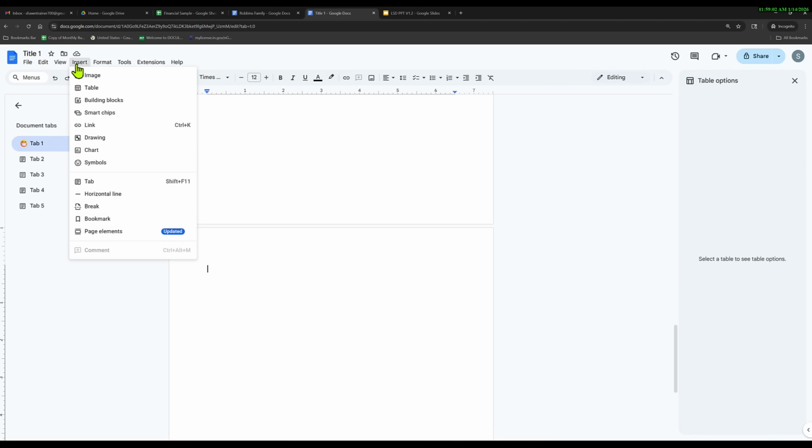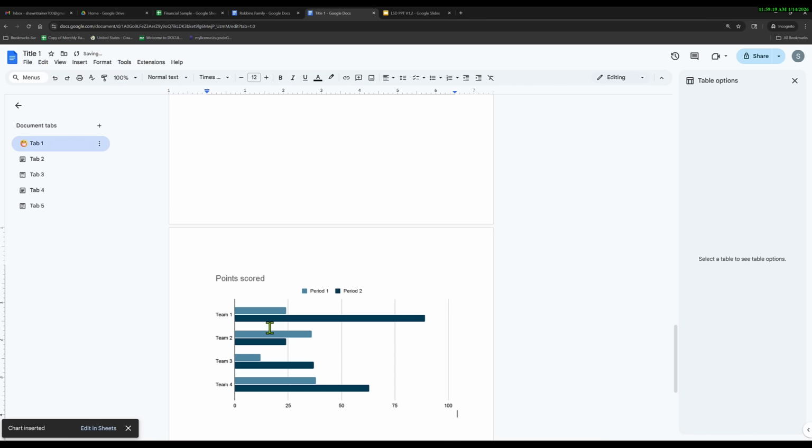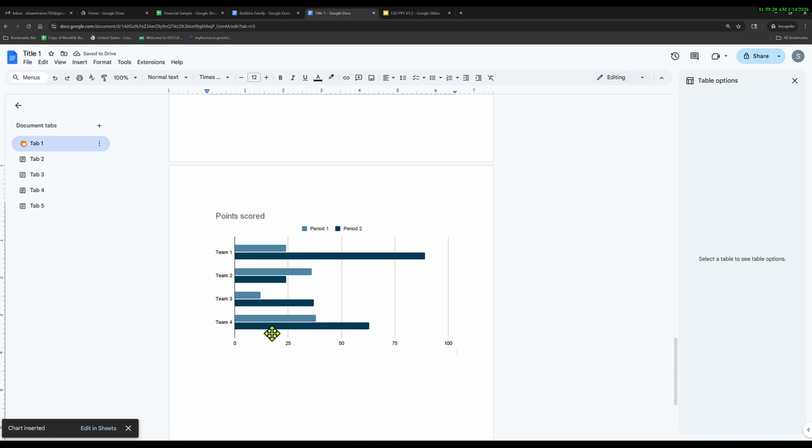The first thing you're going to do is go to Insert, Chart. You're going to have a choice between a bar chart, a column chart, a line chart, a pie chart, or we can pull one from Sheets. We'll do that in a minute. I'm going to show you two different ways to pull it from Sheets. But first we're going to do a bar chart. And voila, you have a bar chart.